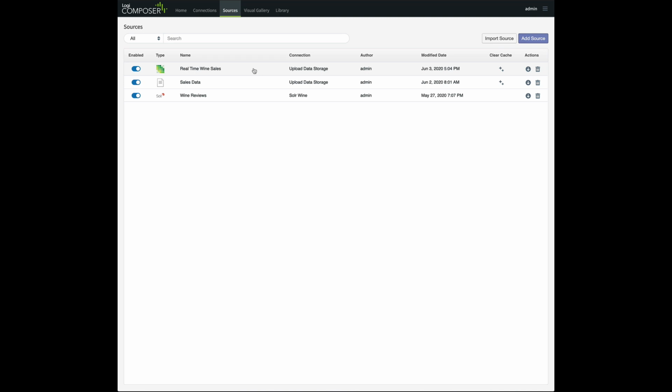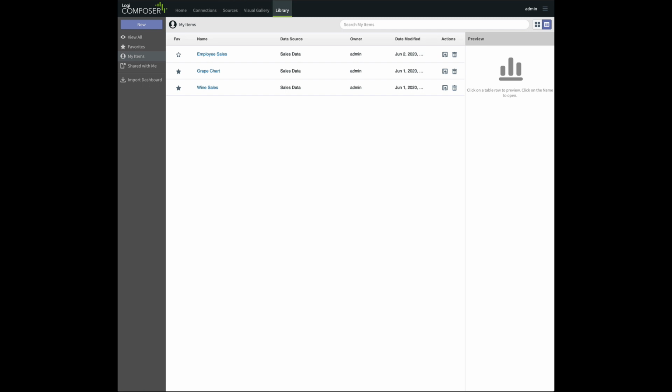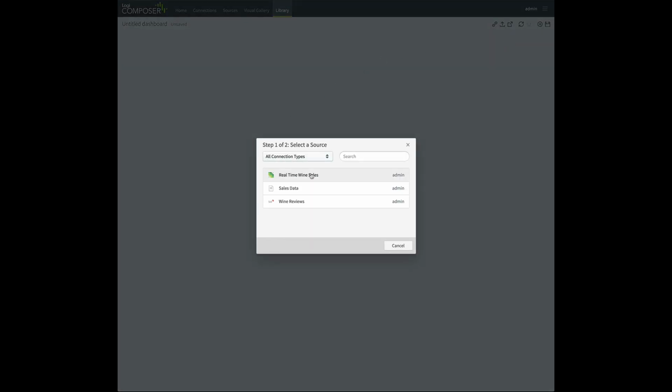Once we have our source, we could go to the library and make a dashboard. Here is a list of our current dashboards, and we could click here to create a new one. We create dashboards by adding charts. Let's add some charts from the new source we created, real-time wine sales. And let's pick that bar chart we configured.